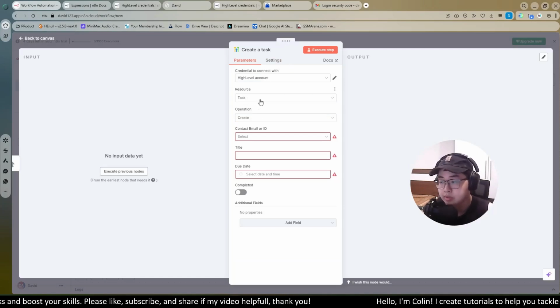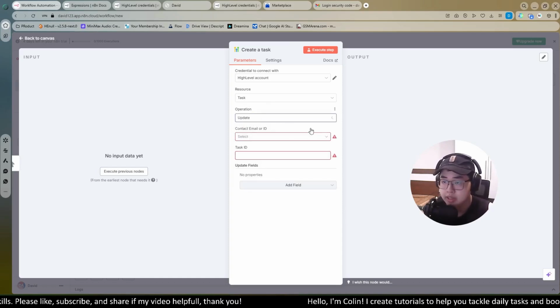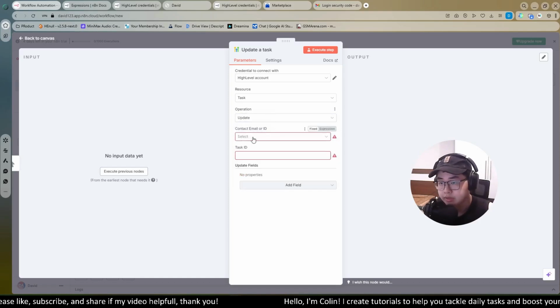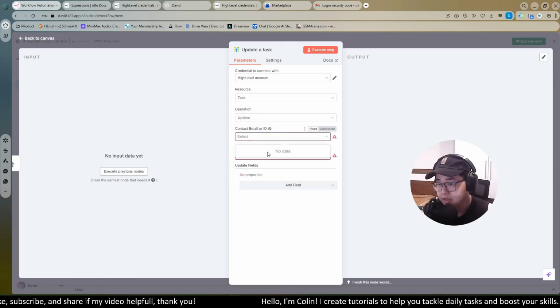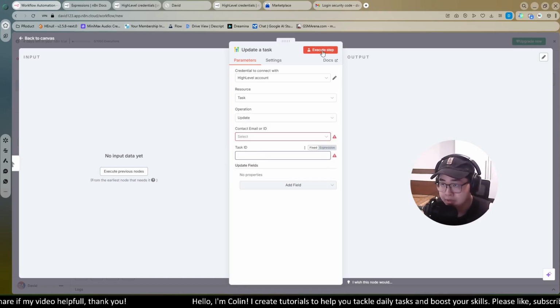This one is very simple. It's based on what you need, the resource and the operation. You can create or delete or get many or update something. You need to fill in the contact email or ID. You can easily fill that in if you have data from Go High Level. And you need to fill in the other required fields and you execute the step.